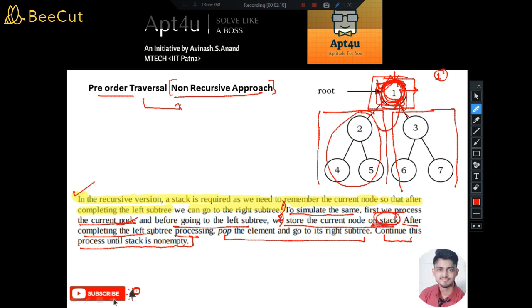So we will be using a stack in the non-recursive approach also. After completing the left subtree processing, we will pop an element from the stack, and if we pop the element from the stack, we will get the address of the root node, and then using that root node's address, we can point to the right subtree, right? And this way we can continue the process until our stack is non-empty, right?